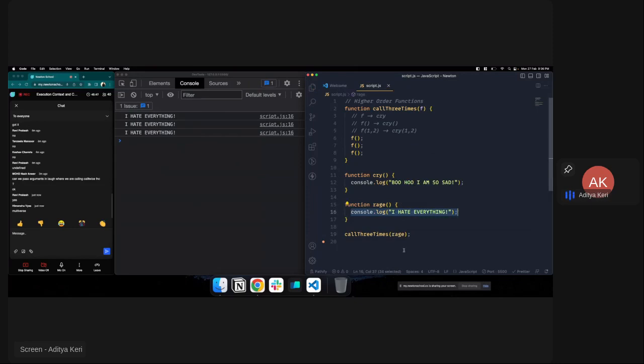Okay, again, remember there's a big difference between calling rage like this and passing rage like this. In fact, in this case, we are not even passing a function as an argument. We're actually passing whatever the return value of the rage function is. Okay. Can somebody guess what exactly we will be passing in this case? Like what value will we be passing in this case?